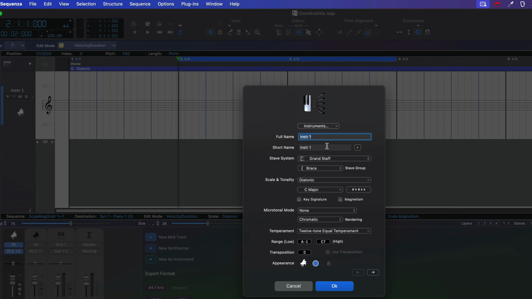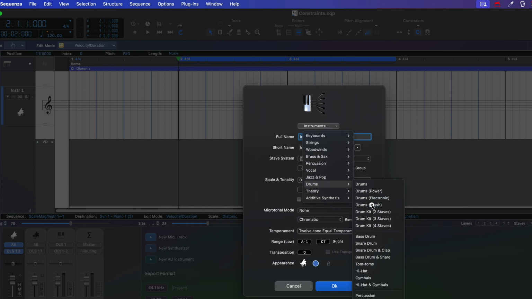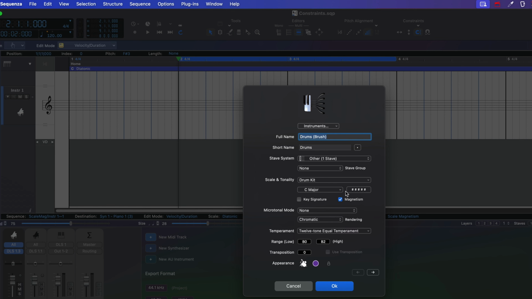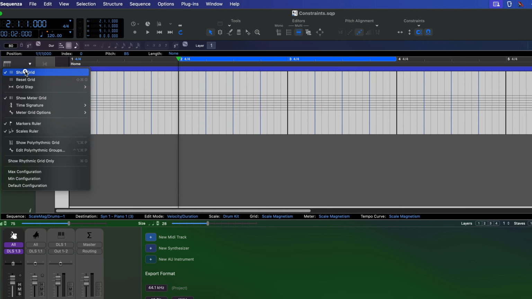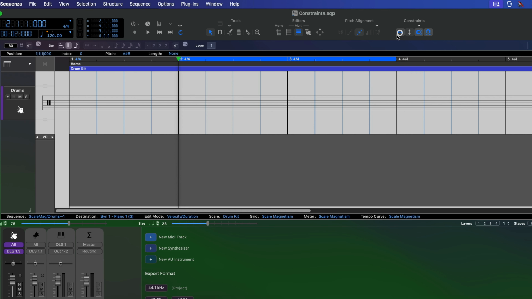For example, here I'm loading a drum preset from the instrument editor. You can see that the magnetism is activated. The scale used for this purpose is actually rather a set of static notes, just triggering the favorite drum sounds. Let's write a short rhythmic pattern for this instrument to show how magnetism and other constraints can simplify writing.